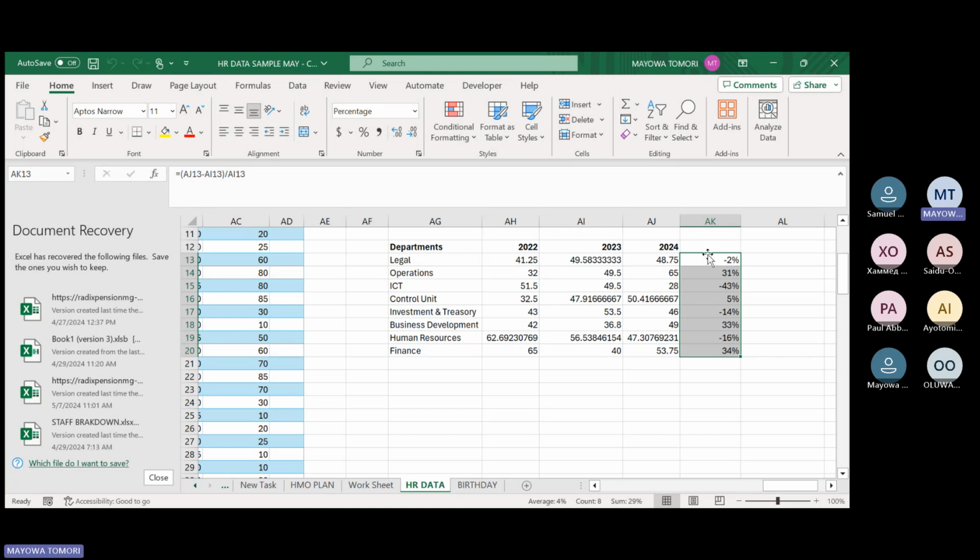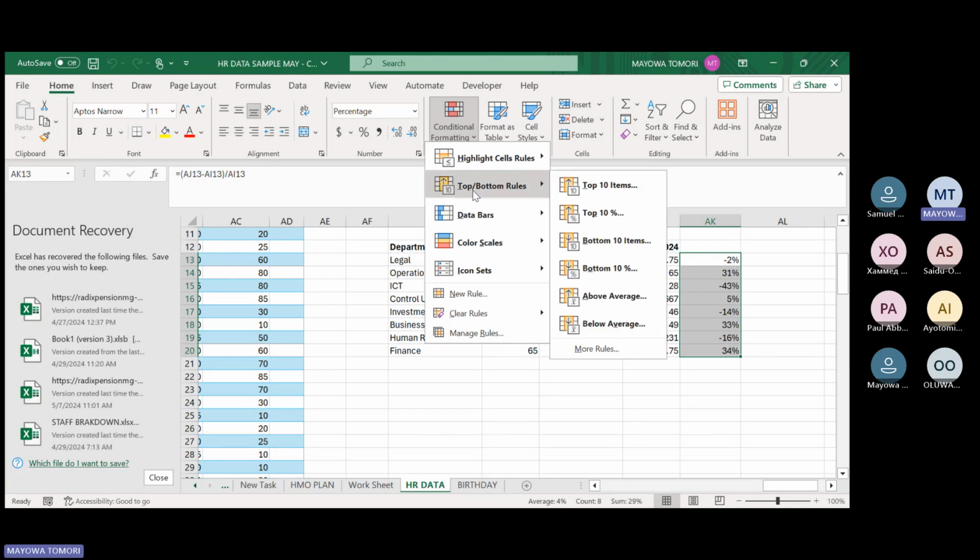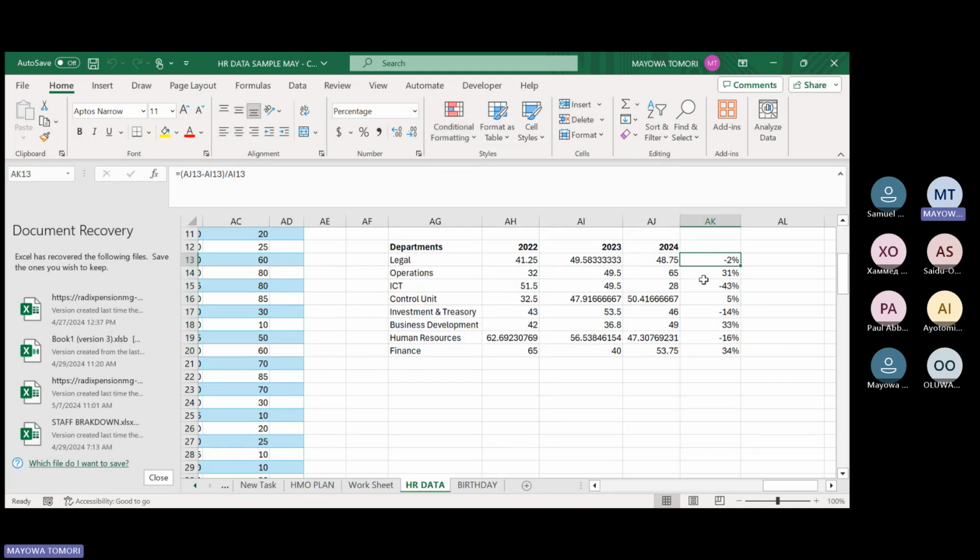So let's include a conditional formatting. You see how expansive data can get just from getting one data. In fact, from getting two data, you can get a million data. So should we add conditional formatting to this data, or should we just continue? Okay, let's just continue. All right, so for this one now, you can see that they reduced by 2%. This one, they increased by 31%.